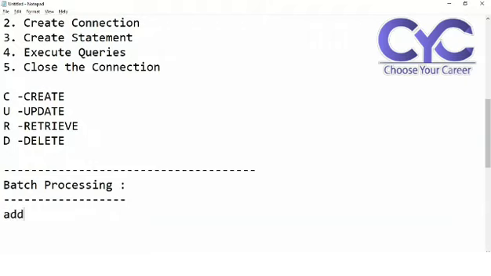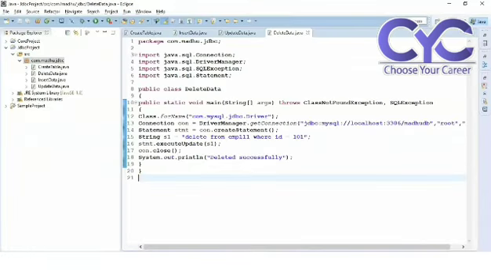So here we have some predefined methods. One is the addBatch method, and the next one is the executeBatch method. Basically, we have two methods: one is addBatch, and the second one is executeBatch. Okay, these two methods. So how are we going to work with these things?